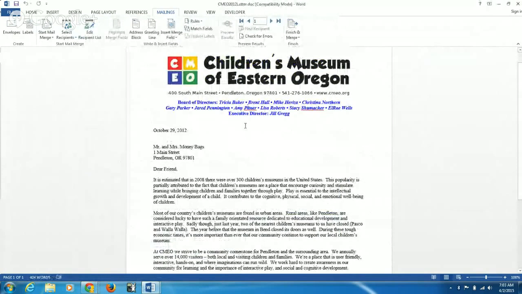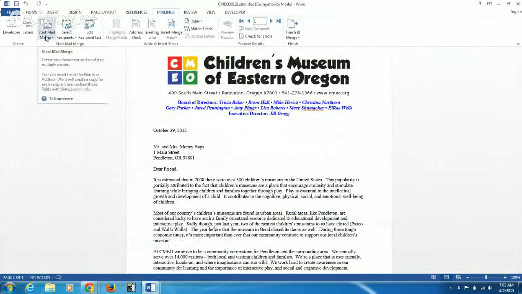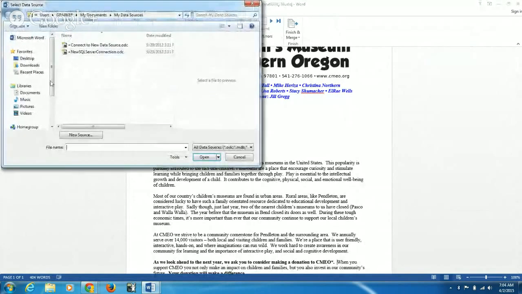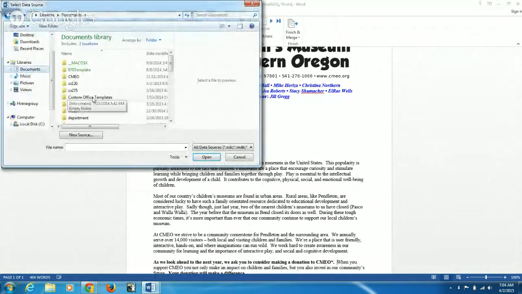Now, if you already have a list of people, it's pretty straightforward. You identify that this is a mail merge letter. I do that from the Mailings tab, Start Mail Merge. Letter is the most common option. Then I have to select the people that I want to merge this letter to. Often we'll have an existing list to work with. If I have one, I just go out and find it.